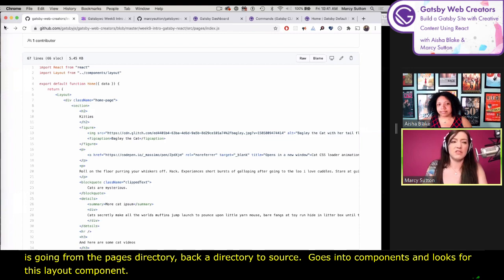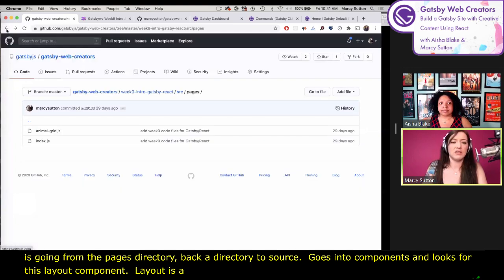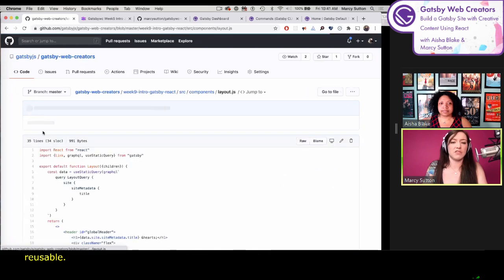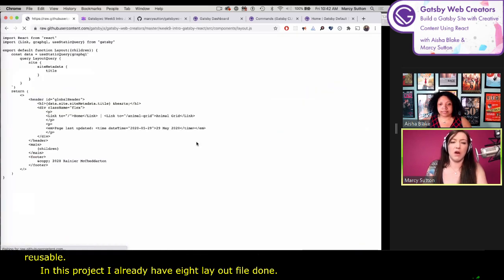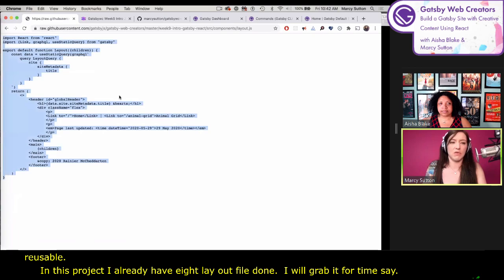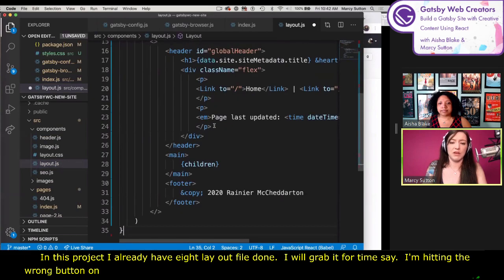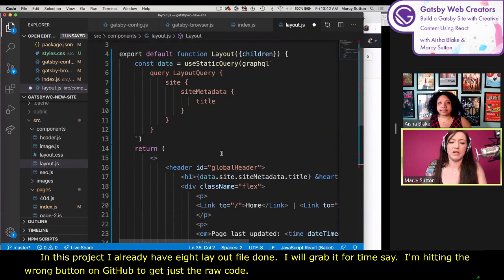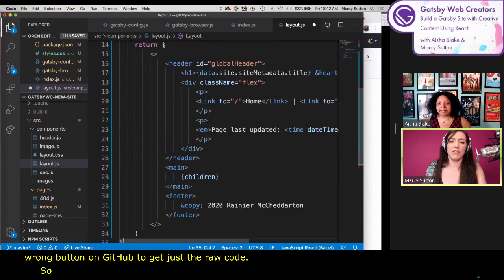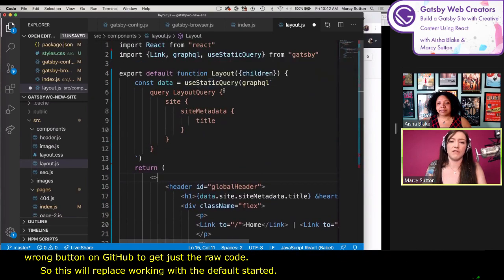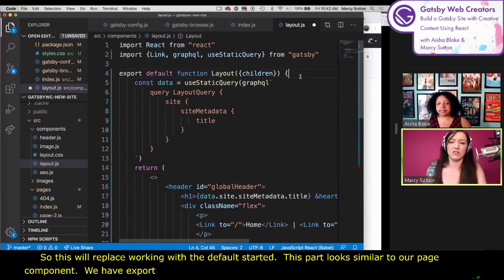So in this project, I already have a layout file done. I'm going to grab it for time's sake. I'm hitting this raw button on GitHub so I can get just the raw code. This layout component, I'm going to replace what came with the default starter. This part looks similar to our page component. We've got export default function Layout, so this is creating a JavaScript function called Layout.